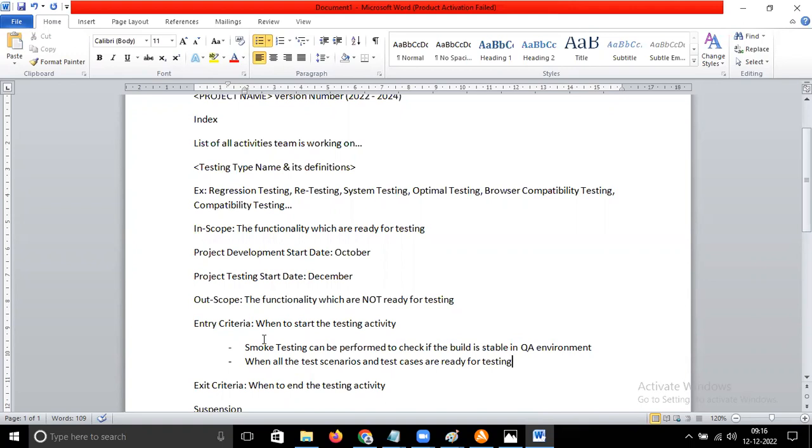That's the reason we are calling it a build acceptance test. Smoke testing can also be called a build acceptance test, right? Yes, sir. Build acceptance test is nothing but getting the information on whether that build can be accepted or not. You accept the build if all the major functionalities are working in the smoke testing phase. If you are testing all the functionalities, then that comes under system testing.